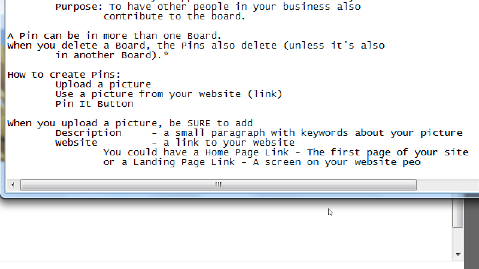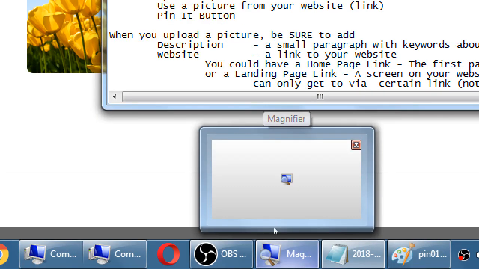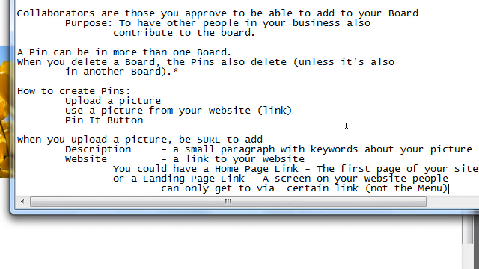People can only get to via a certain link, not the menu. So what that means is, if I've got Victor's Bakery up on the menu of my website, I have a home button, contact button, products button, about button.